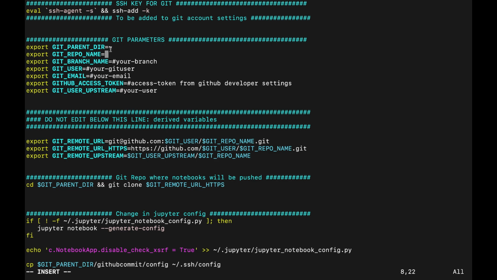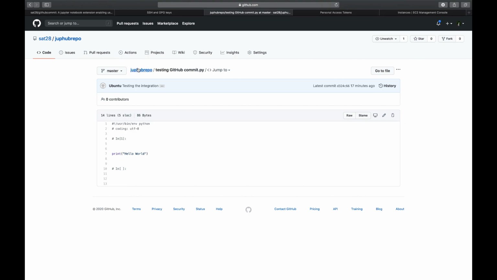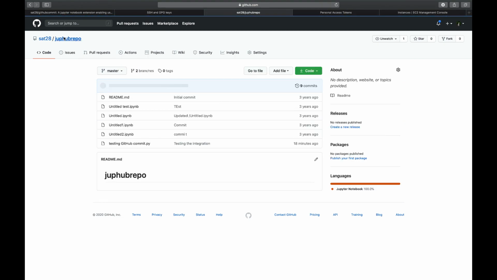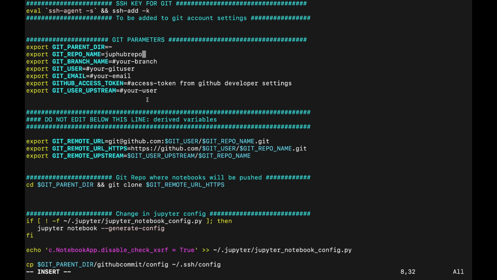And the repo name, yeah, this git repo name is basically a repository I have created beforehand. You see this git jup hub repo. This is one repository inside my account, where I want the notebooks to be pushed with the commit message and everything. So my versioning of the notebooks would be done inside this repository. I'll use the master branch for now because we are just testing. This is my username, and this is my password. Oh, not password, sorry, this is the email.